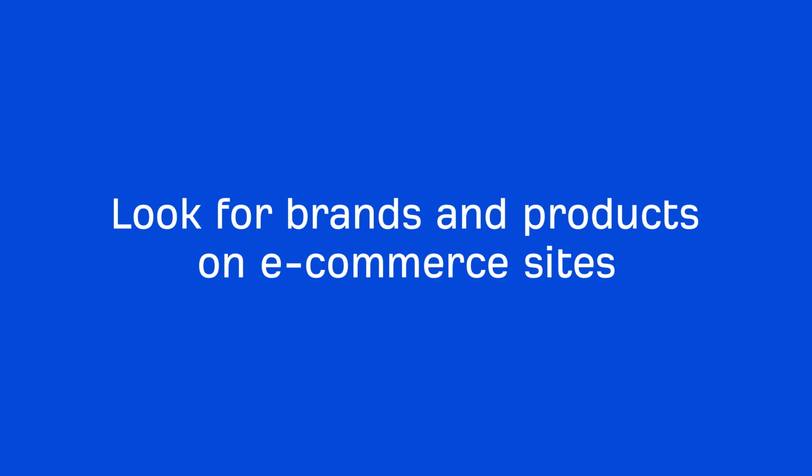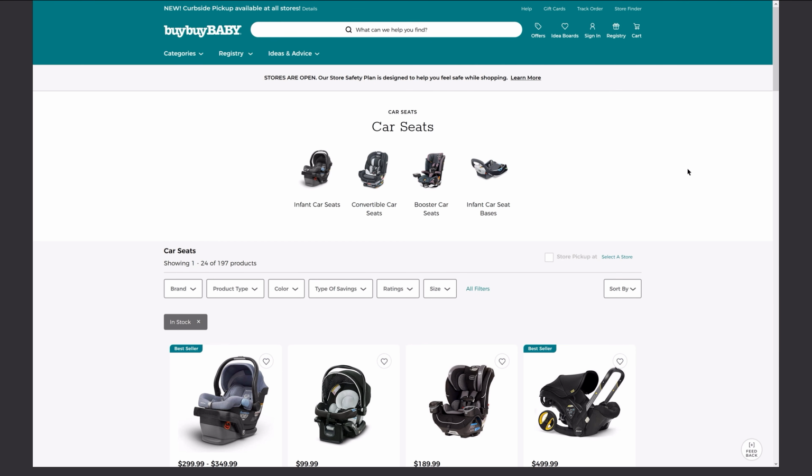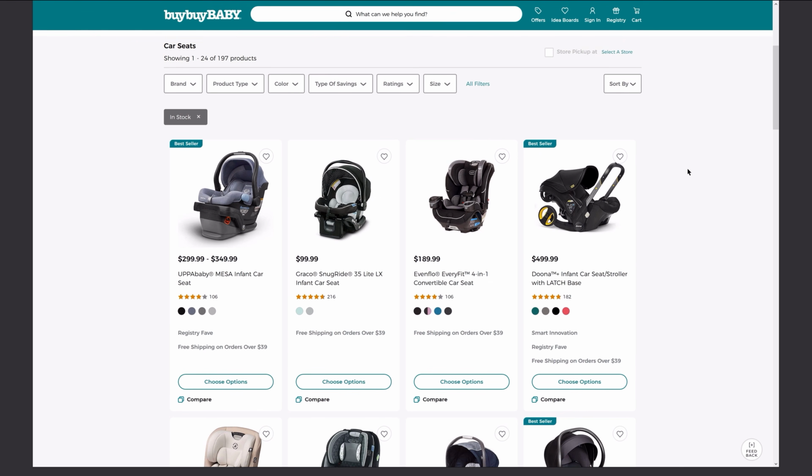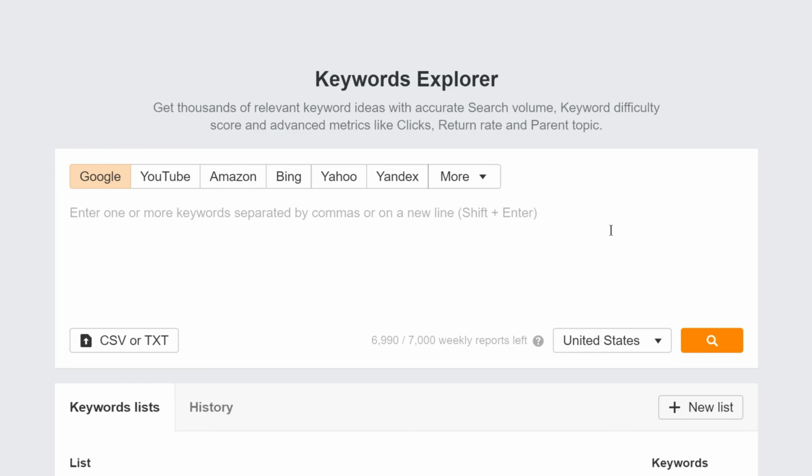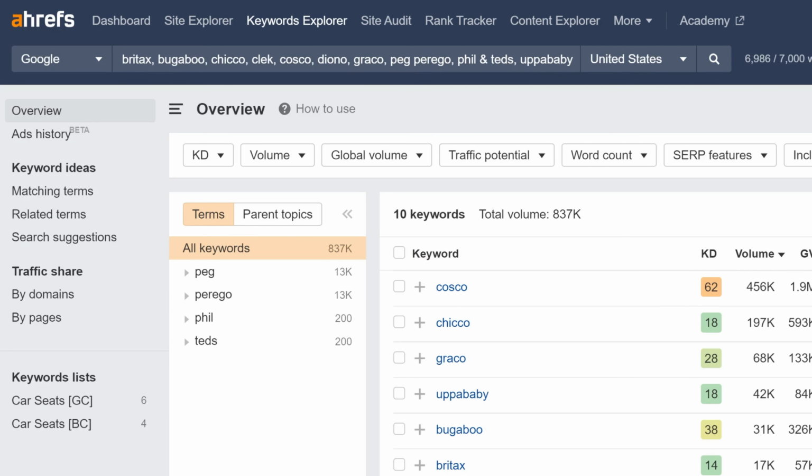A simple way to find brands and models worth reviewing is to go to a popular e-commerce site and look through the different categories and brand names in their navigation. So right now, I'm on buybuybaby.com and I'm looking at their Shop All Car Seats page. Now, if I click on the drop-down for brand, you'll see a list of brand names that you can jot down. So I've already gone ahead and done that and saved a list to my clipboard. So I'll paste a bunch of these into Keywords Explorer and run the search.